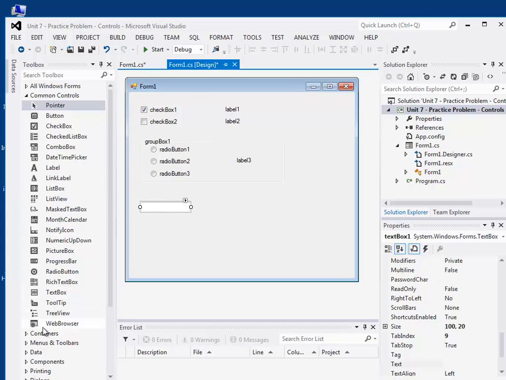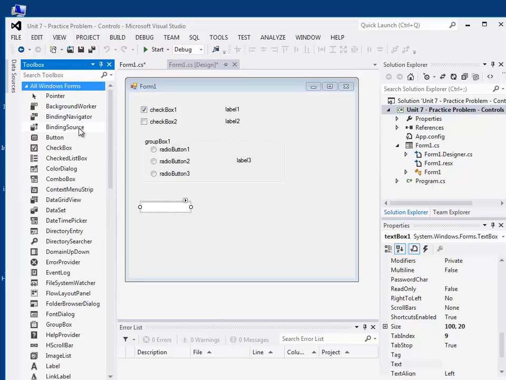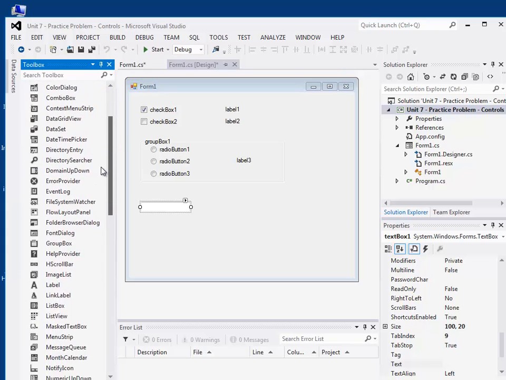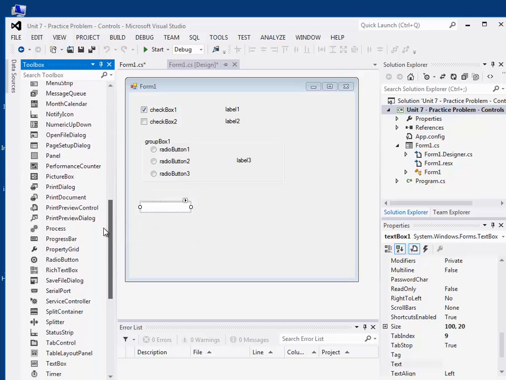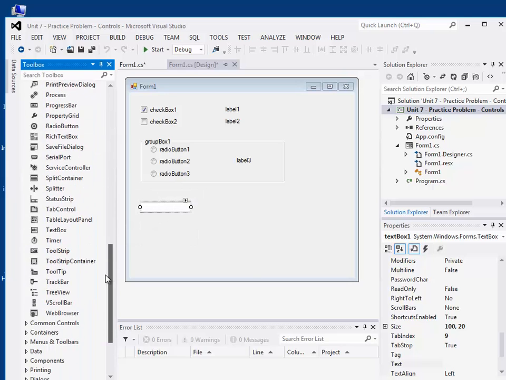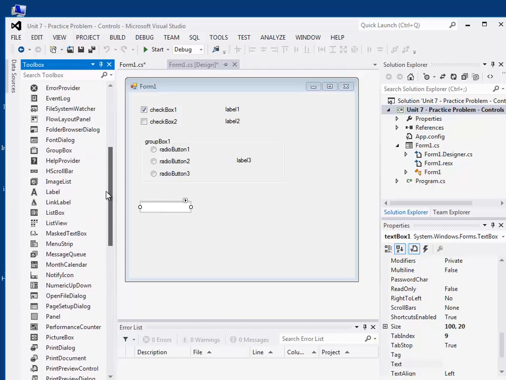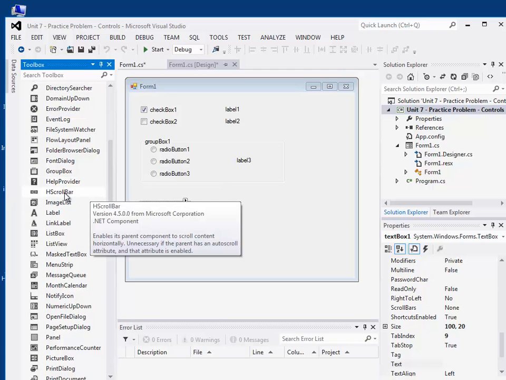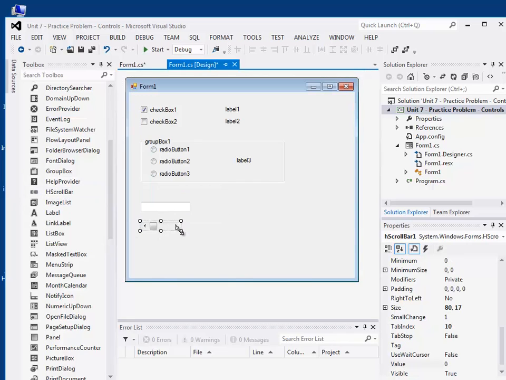Now they've removed scroll bars from the common controls here, and so I have to go under all Windows controls to find them. There's an H scroll bar for horizontal scroll bar and a V scroll bar for vertical scroll bar. They both work basically the same. I'm just going to grab the horizontal scroll bar and show you how to use that. So I'm going to drag it out and make it a little bigger.